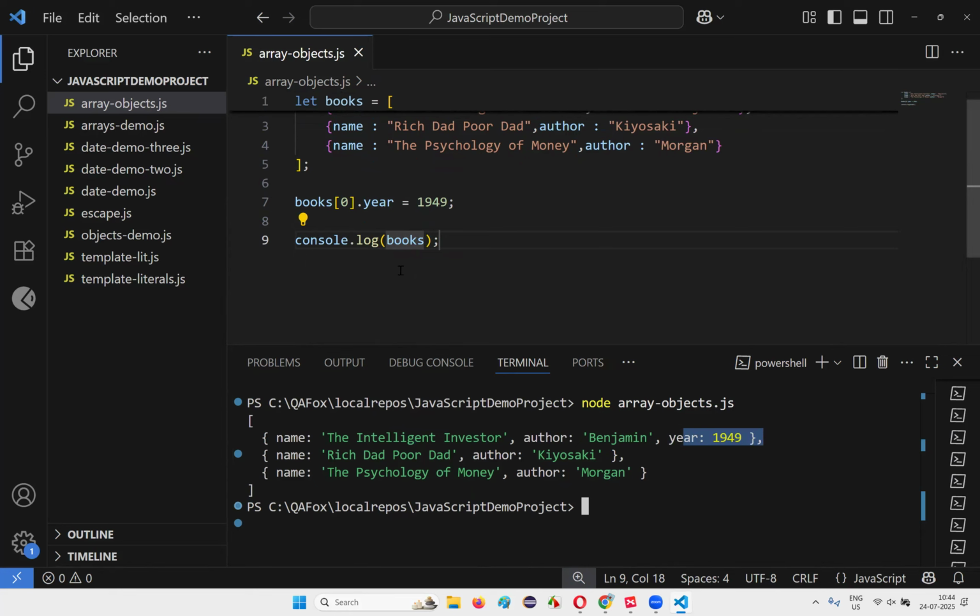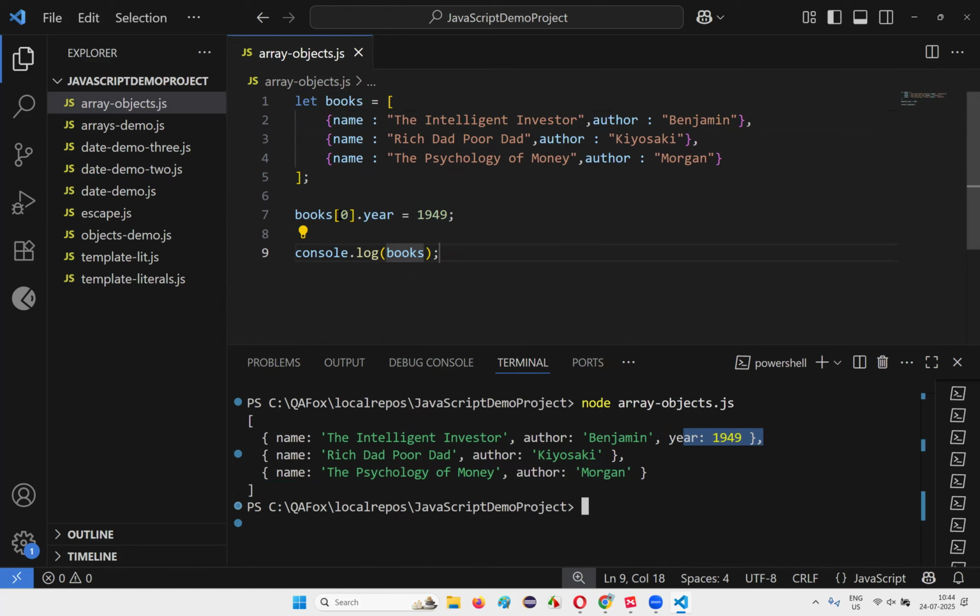If you still want a year for the remaining objects, you can use the same concept, guys. Books of one means this one, dot year is equal to, you can give that. Books of two dot year, if you say, it will add it to the third object, and so on. Anyhow, that's the concept.